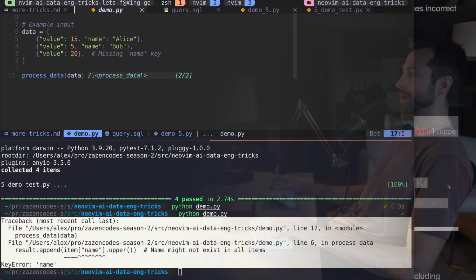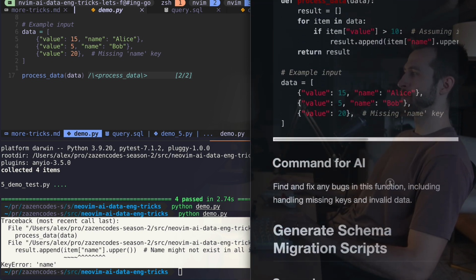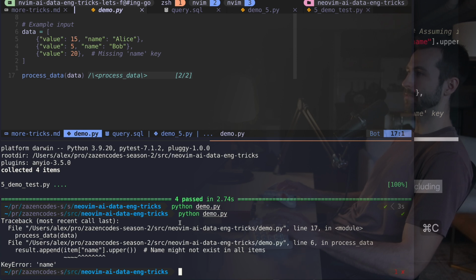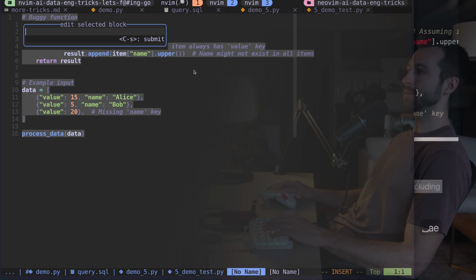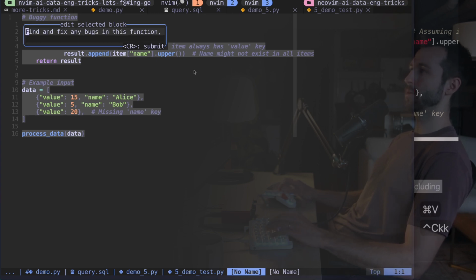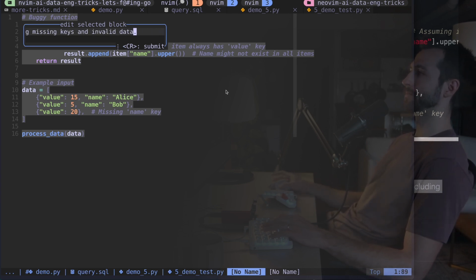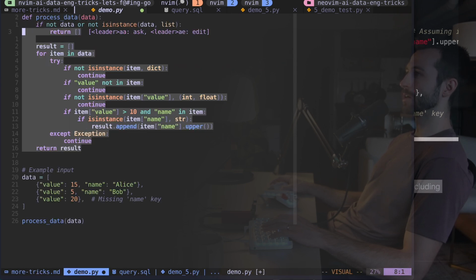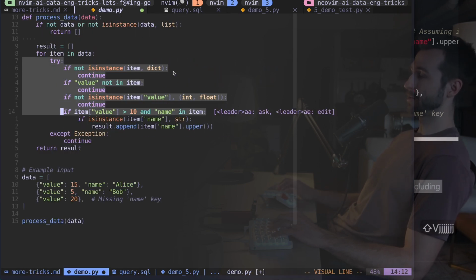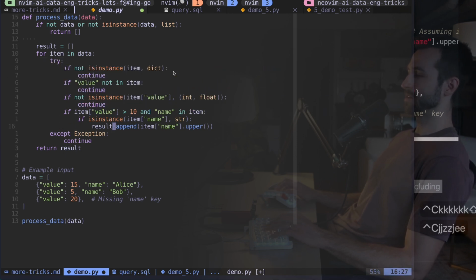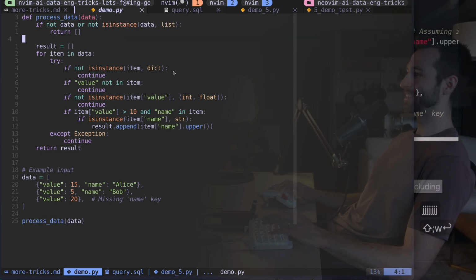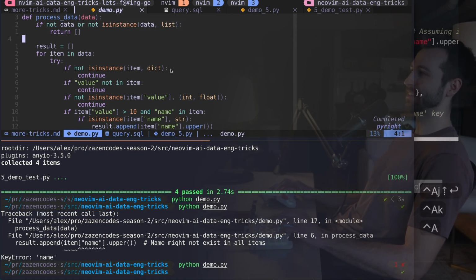All right, let's see how we might go about debugging this with AI. Obviously I could fix this error, but let's say we expected there might be an error, or we get an error, and we just want to throw AI at the problem. Find and fix any bugs in this function, including handling missing keys and invalid data. Let's see if we can do that. It's kind of strange. All right, so it's definitely provided me a pretty comprehensive solution. It's checking all these instances. I definitely wouldn't want to do anything this way, but let's see if it works. So yeah, okay, it went ahead and ran.